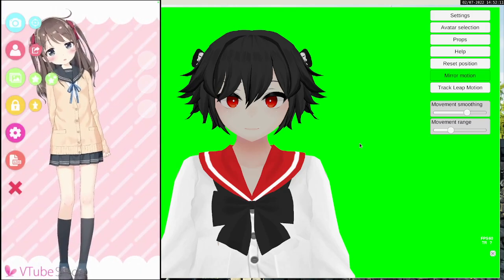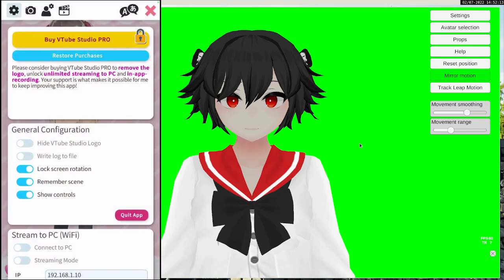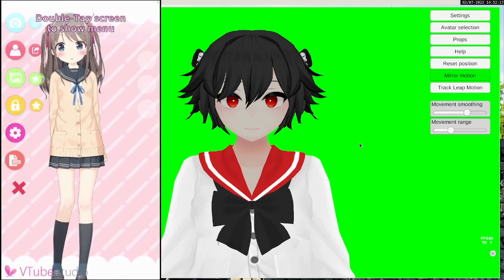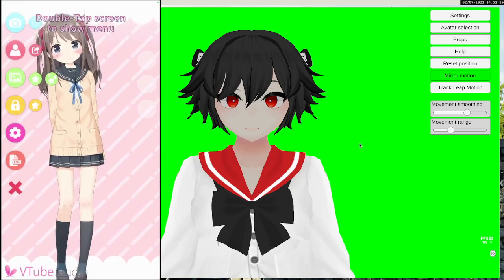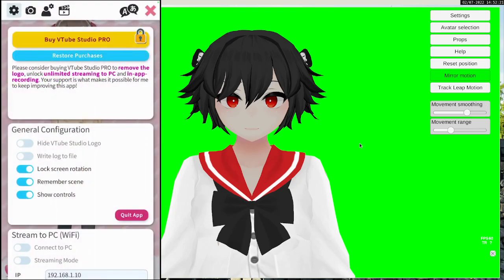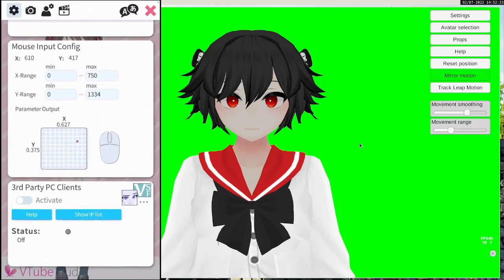So you're going to do settings. You can't even see where I'm clicking. The cogwheel icon here, the pink one. And then at the bottom, we're gonna click third party PC clients and we're gonna activate that one. And now we're done in the iPhone. That's all you need to do. No, wait, you need to do one more thing.